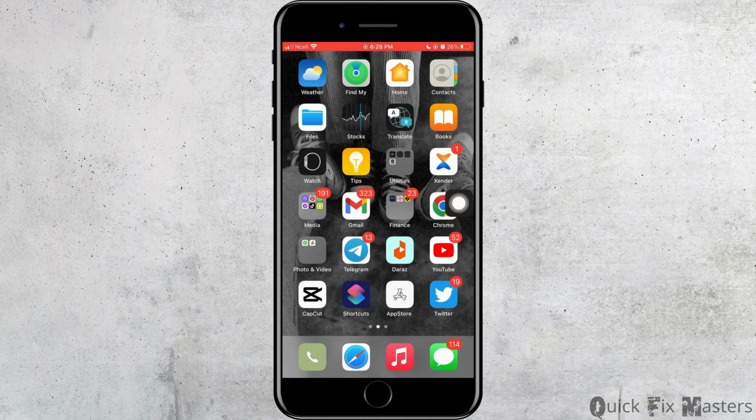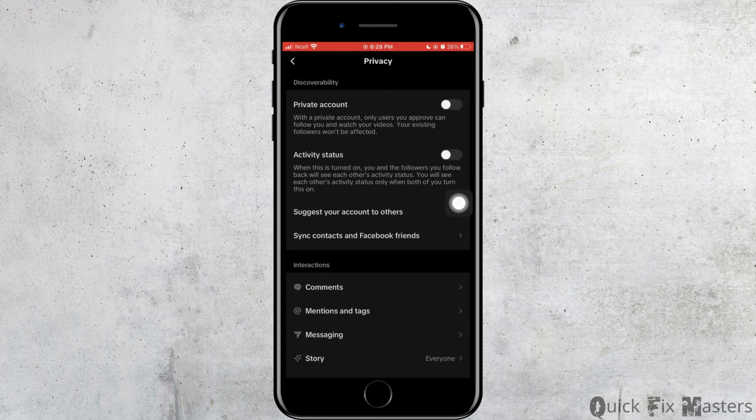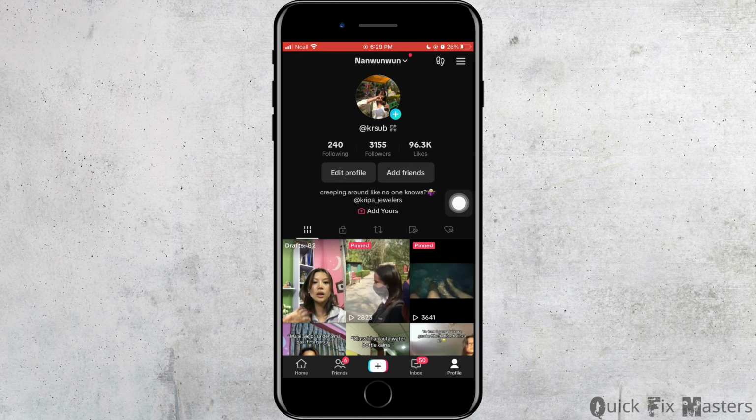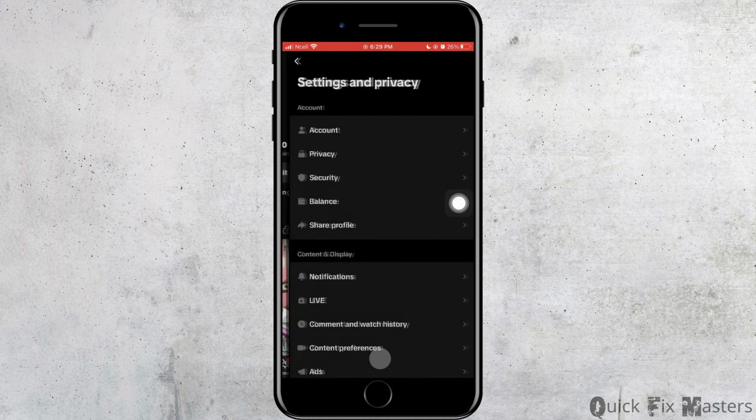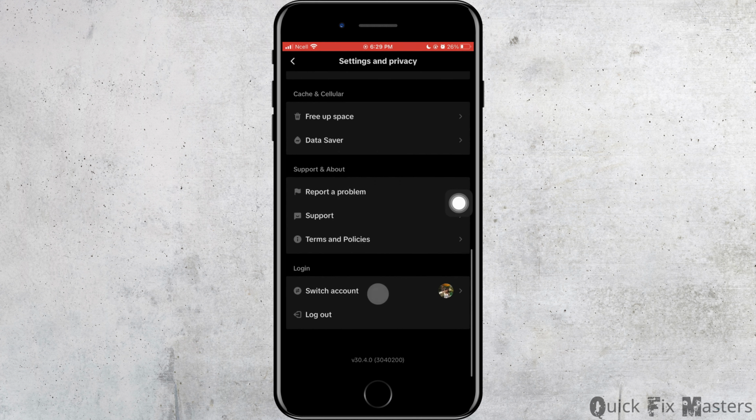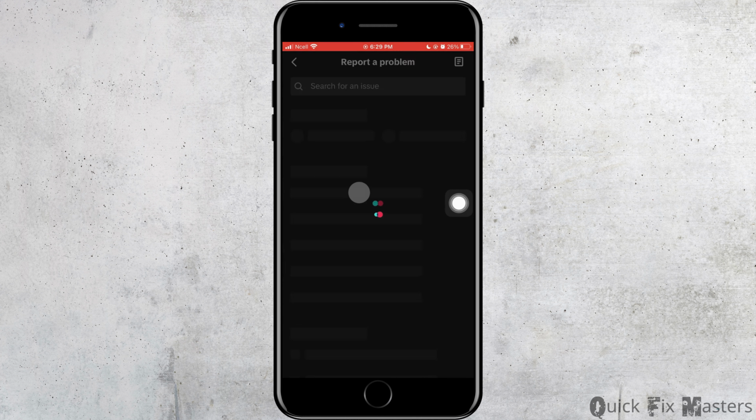Next thing you need to do is open TikTok and then tap on the profile and tap on 3 horizontal lines on the top right corner, tap on settings and privacy. Here you need to scroll down and tap on report a problem.